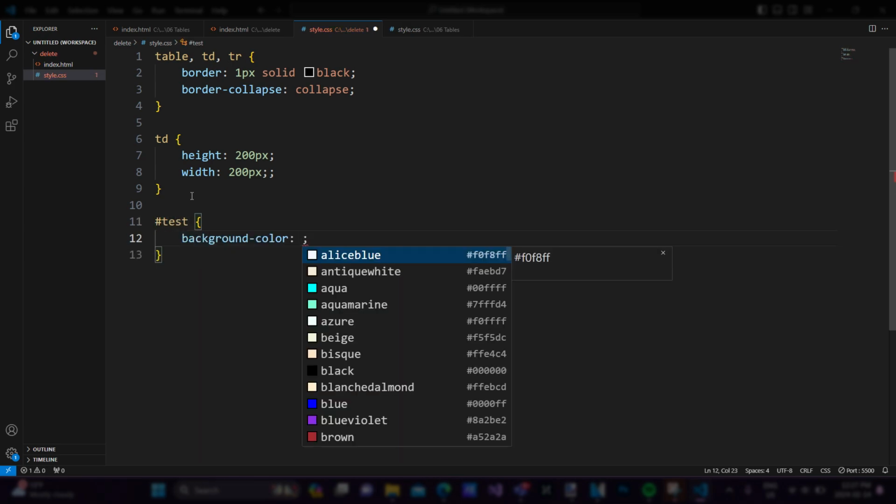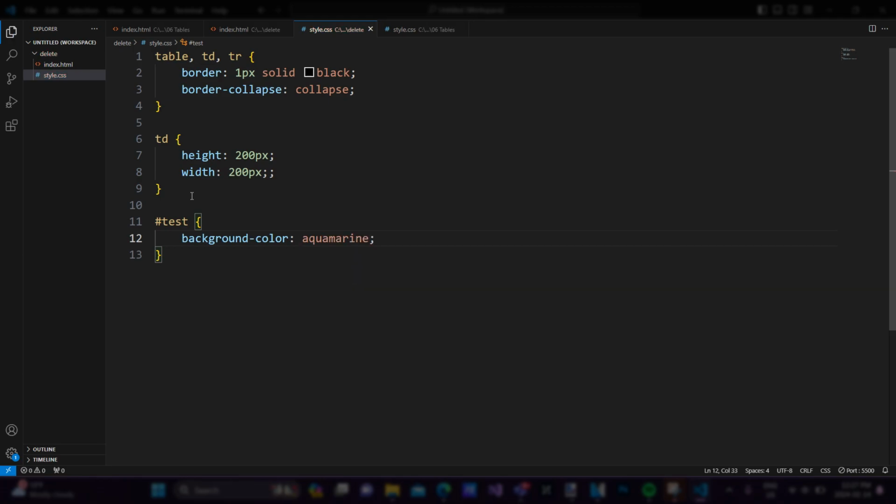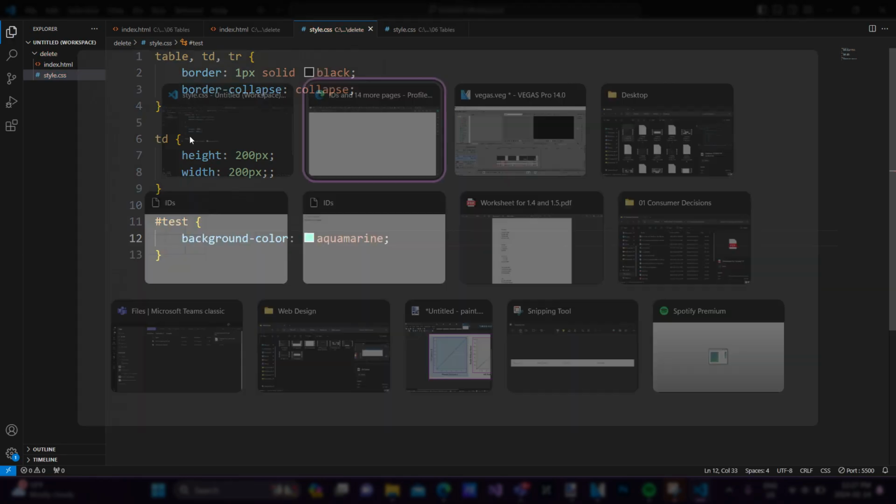And I could give it a background color. And if I whip out my website, only this cell has a background color. So there's another way you can use IDs to really specify what you're trying to stylize without stylizing all the other stuff that you don't want.